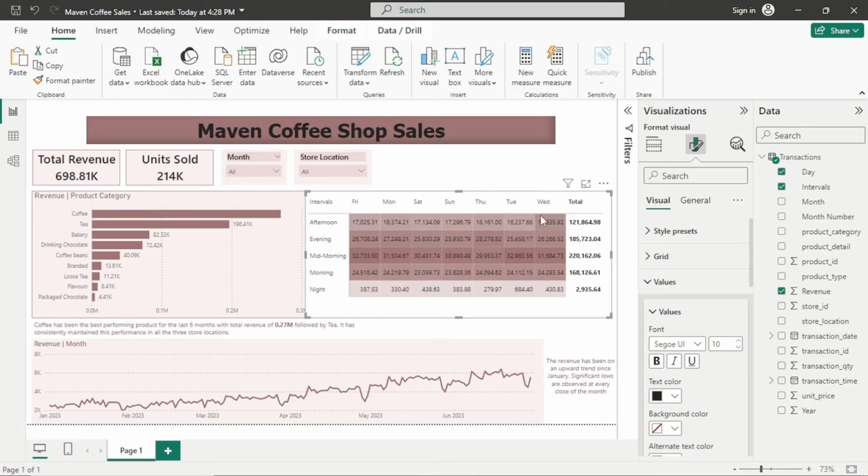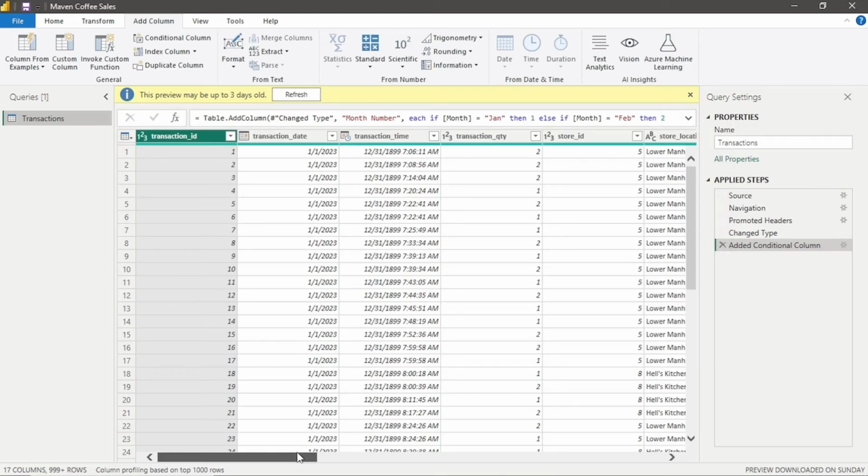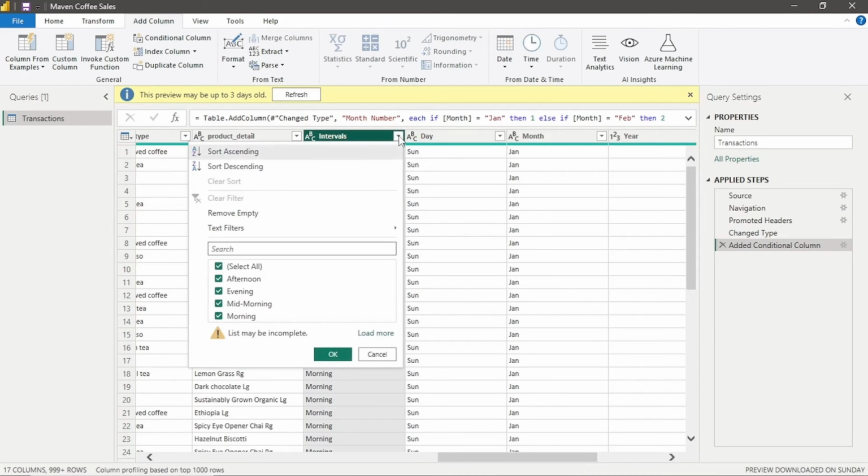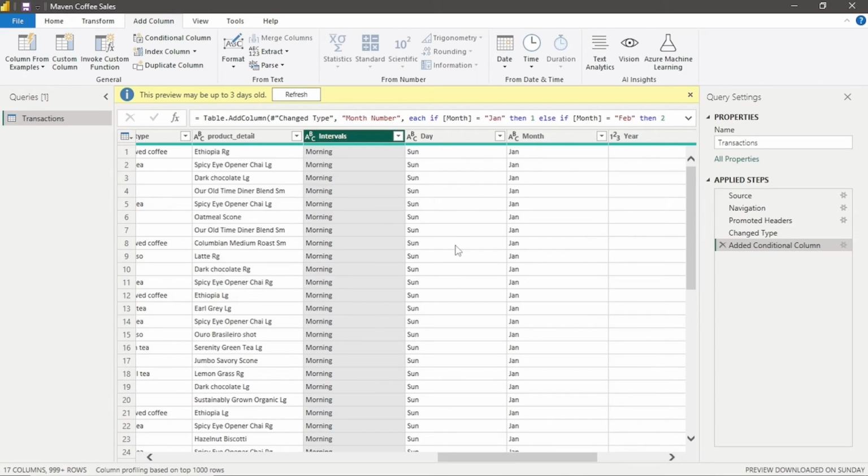I want to show these intervals in order. Even the day of the week, I want them to be arranged in order. In this case, we're going to sort by the way we did for the months. And we go back to Power Query and introduce the columns that we're going to sort by. So let's check the intervals that we have. We have the morning, the mid-morning, afternoon, evening, and night. So we have 5 and the days are 7.